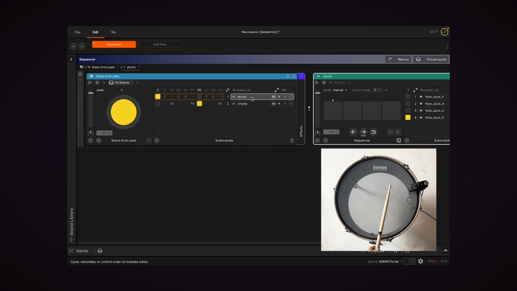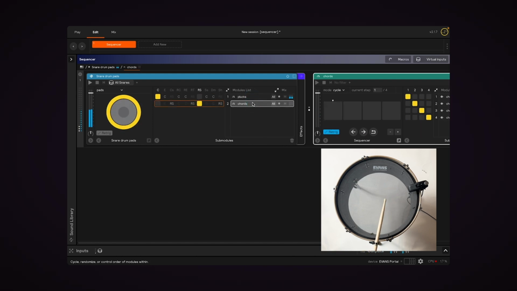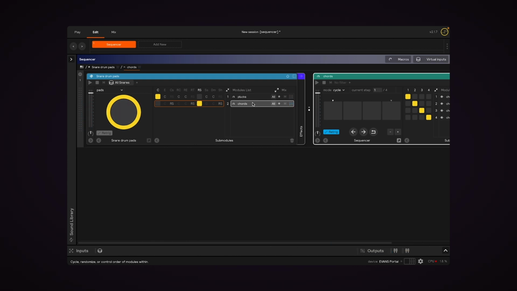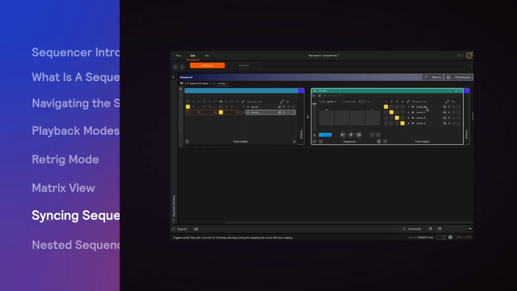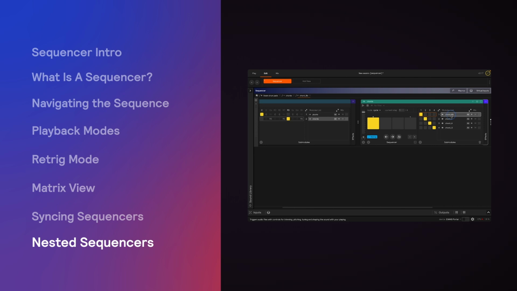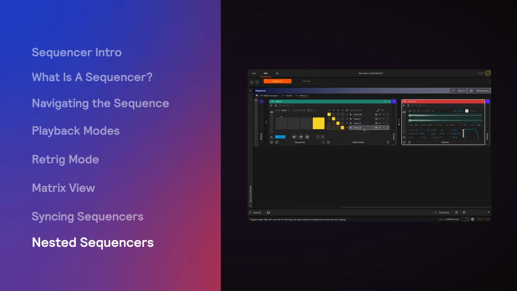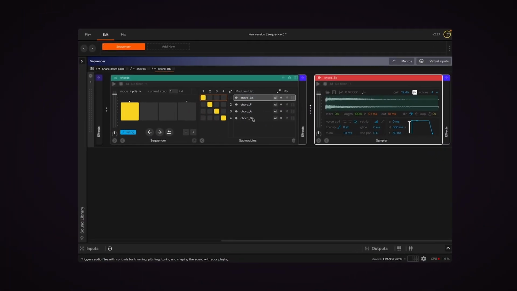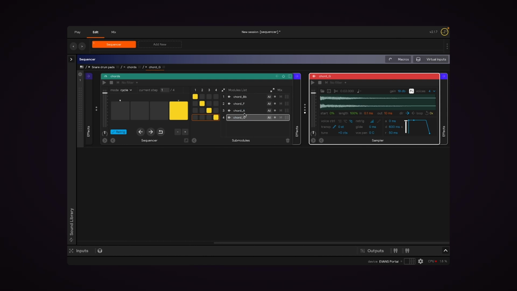this is still on manual. But if I play the chords on the rim, so now we're starting to get somewhere, getting a little bit of structure going. But so far, all that we've put inside of a sequencer is a sampler. But you can put any module inside of here. It could be another sequencer, it could be a note controller, group, whatever.